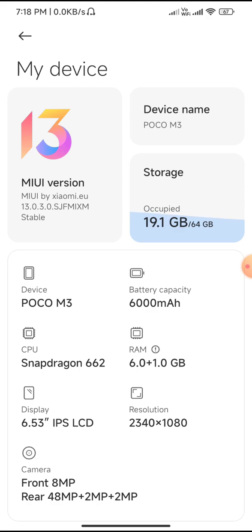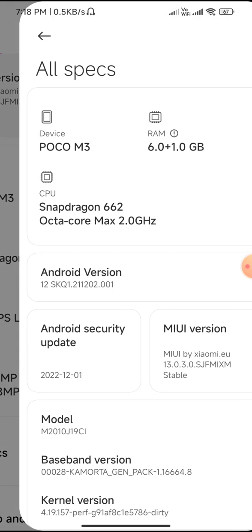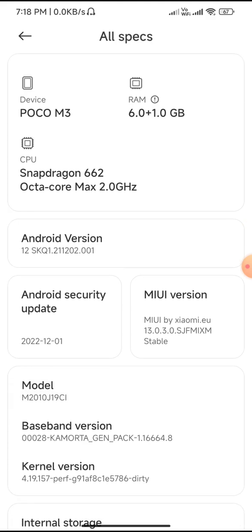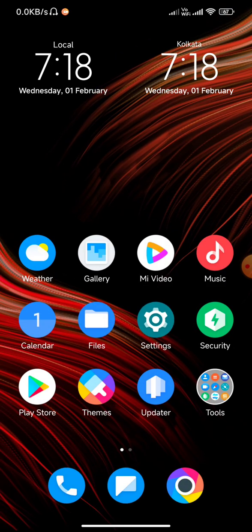As you can see, it is the Xiaomi Eu version 13.0.30. And let me go to the old specification. As you can see, the ROM is actually based on Android 12. The ROM has the Android security patch of December 12. And the kernel that's being used in this particular ROM is 4.19.157. We all know about the Xiaomi Eu ROM. Well, what makes it different?